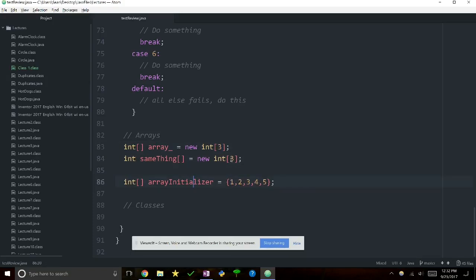And this is the fun way to make an array, the array initializer, where you just say the type, declare it, all that. And you just say equals this. It's kind of like a literal way, I guess, to say an array, and you put the numbers inside these little brackets, and it makes an array of that size.